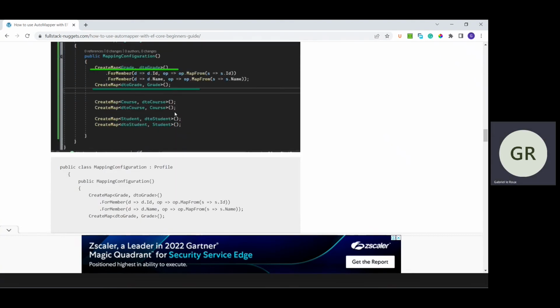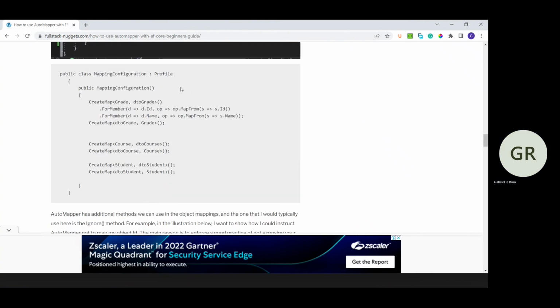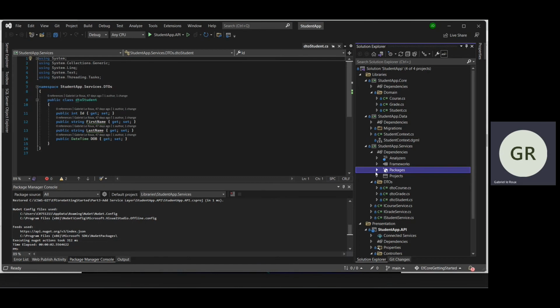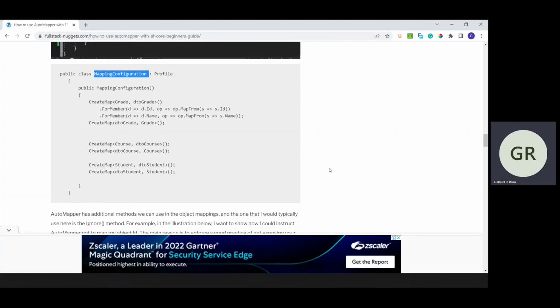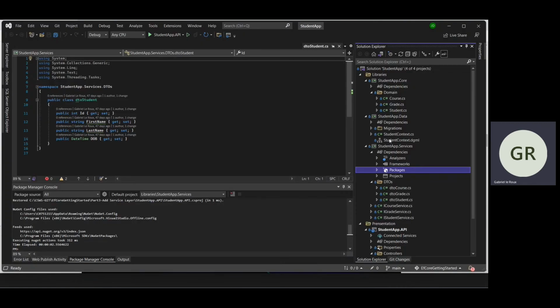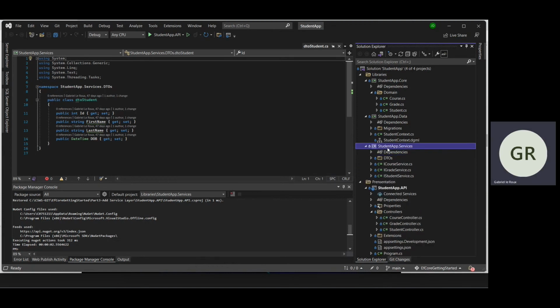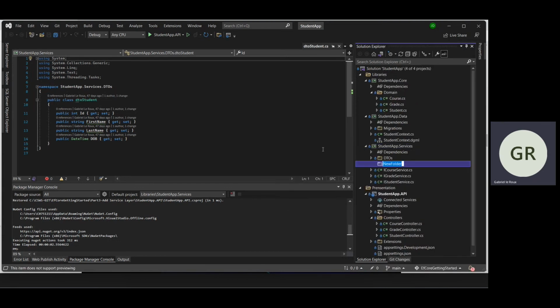And what you can do is you can scroll down and you can copy this file name. So this file name is, I mean, whatever you want to call it, but we're calling it the mapping configuration for now. And the place where I'm going to put it is inside my service project. And what I'll do is I'm going to create a new folder called infrastructure. And in there, I'm going to create another folder called mapper.